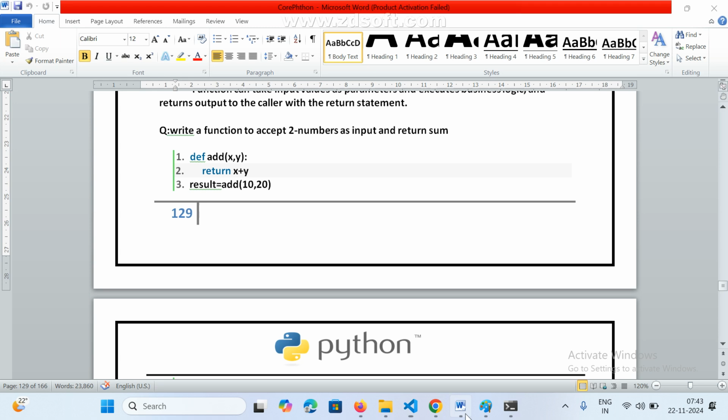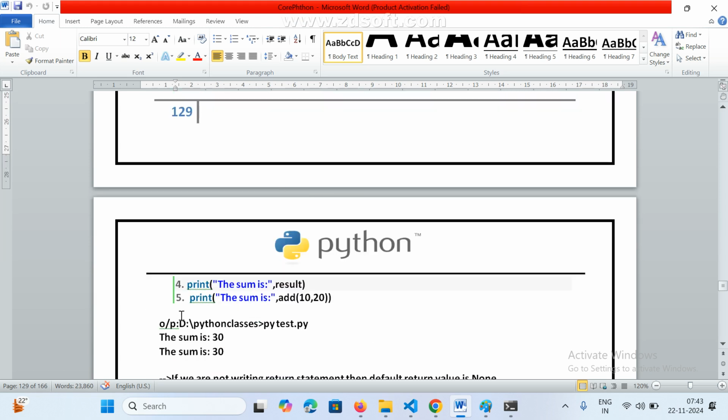Now, return statement. They want to return something. Here they declare one function, add. What is the function name? Add. What are the parameters they passed? Two parameters, x comma y. They return x plus y. They return result equal to add of x plus y. See here, print result and add x plus y, both will print.